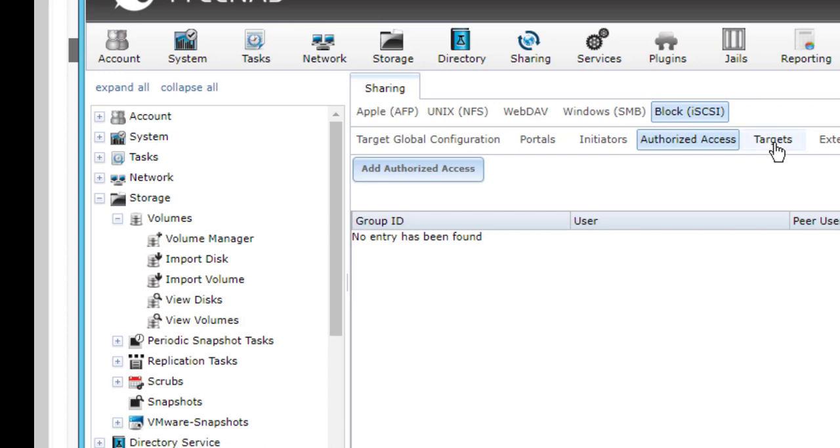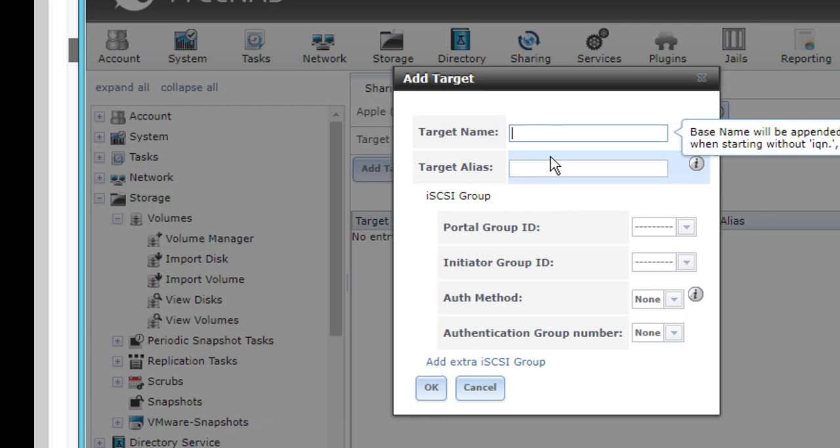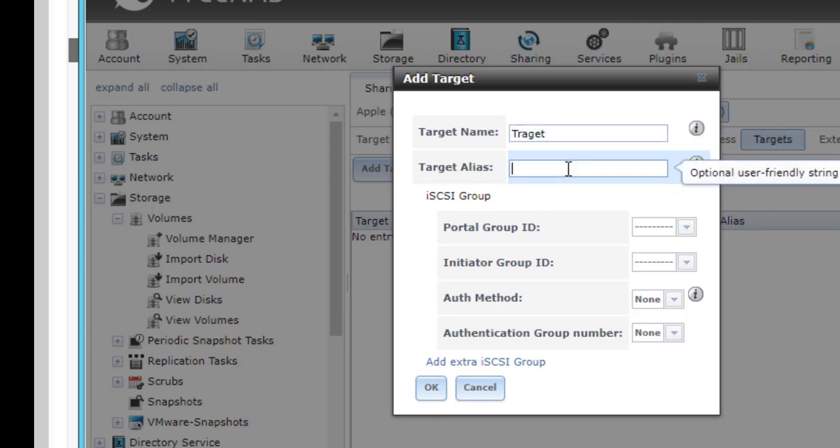So now we go to targets, and when I add a new target, I will just call it target. And the alias, that's like the nickname of your target. If you want to give any name that would refer to target, okay? Like your domain name or something like that. But anything other than target, because the name and the nickname cannot be the same, right?